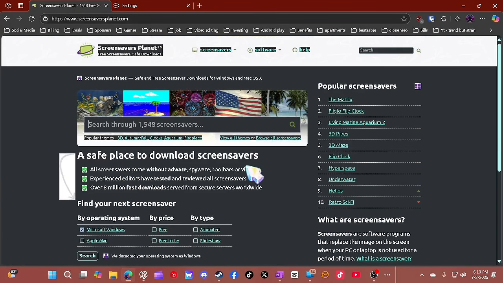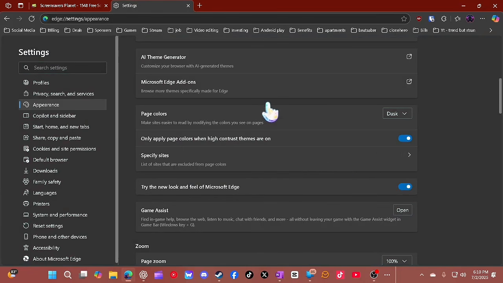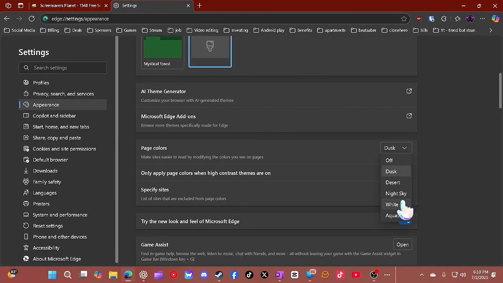But yeah, once you do that, it's going to show you that you can do dark instead of light. But yeah, let's get it. Let's go.